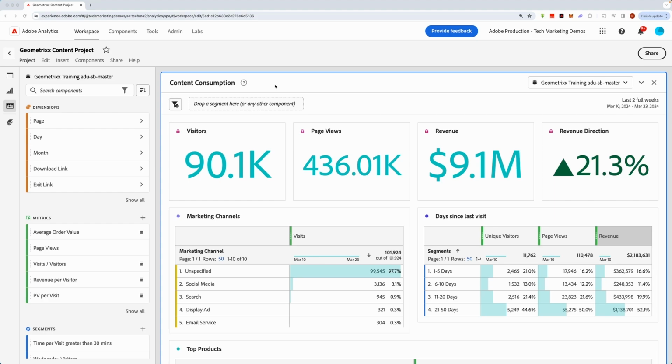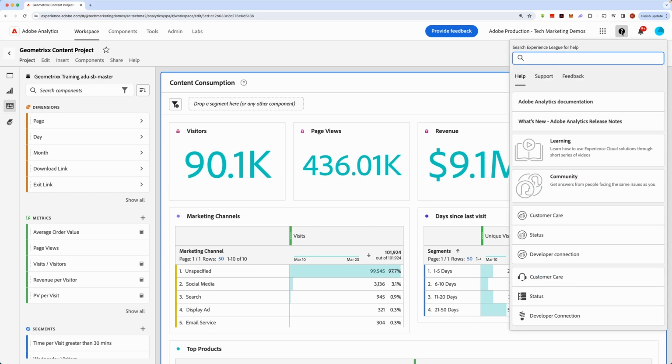In this video, I just want to take a quick second to show you how you can, while you're in the product, submit a support ticket if you need help from customer care at Adobe. So here I am in Analytics, and you can go up to the right-hand side, and there's a little question mark here. When you click on that, this is going to give you some different help options.